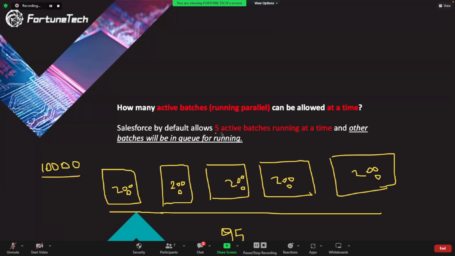Because it can run up to 5 batches at the same time. And for each batch, you can insert maximum 2,000, which can give you this number, 10,000 records at the same time.